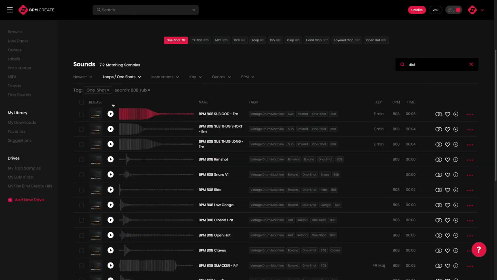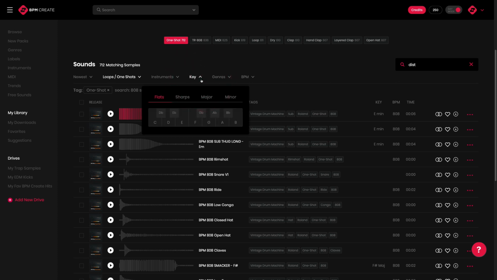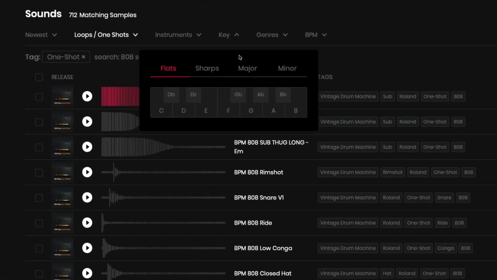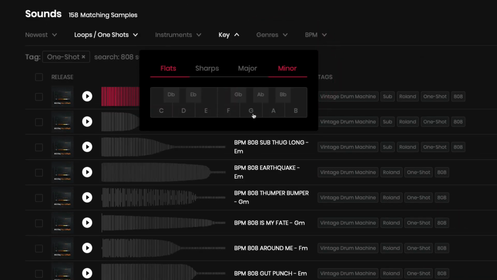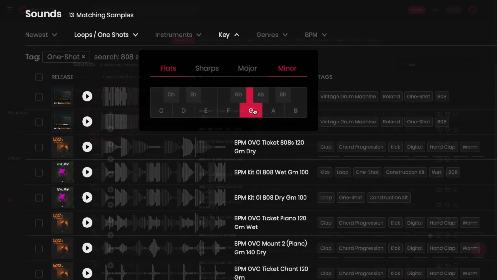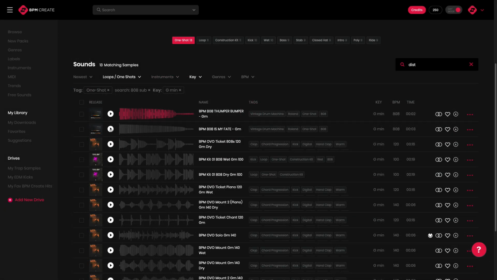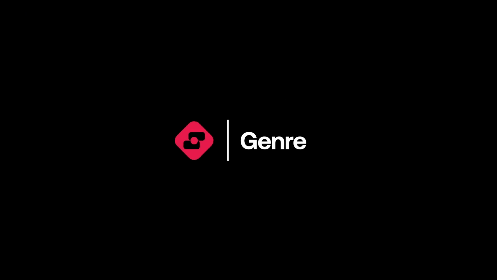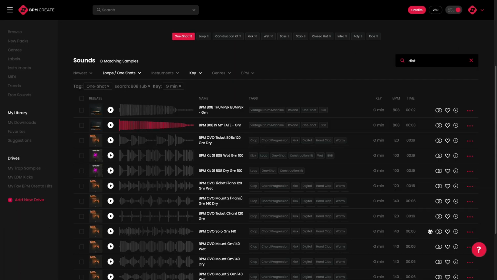Okay, so now that we have sorted by newest upload and narrowed down our search to one-shots for 808 sub-bass sounds, we can keep going and even choose the exact key we want. This drop-down shows you a key chart that allows you to choose flats, sharps, major, or minor. We're going to choose minor in the key of G. Keep in mind, as you are filtering down your search, you can always choose one of these drop-down options, all of them, or none at all, of course.